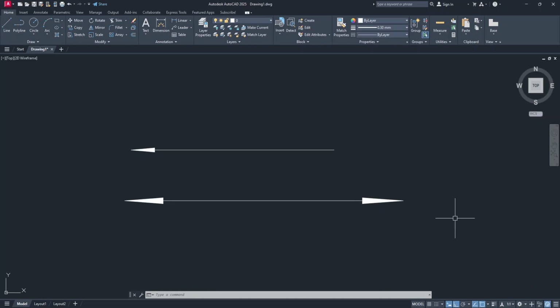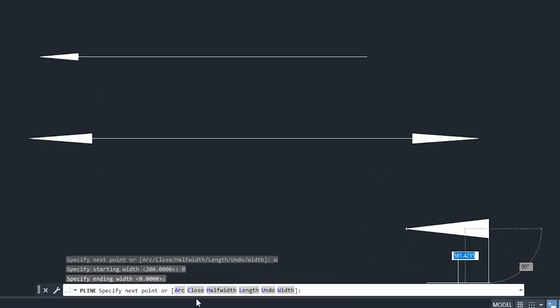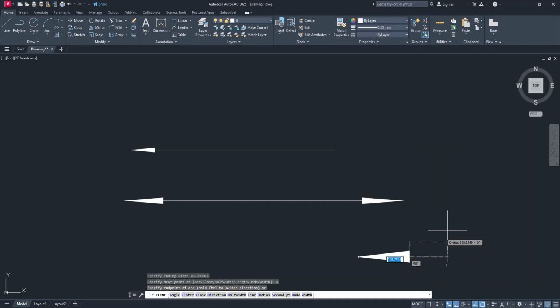Or if you want a curved one, you can select the polyline. Same thing, I will click here. I will start with the width and type 0 for the first one, 200 for the second one. I will click here. I will take it back to 0. Press enter again. I will click on arc. I can turn off my auto mode for this one. Then I will click here and then I will press enter.